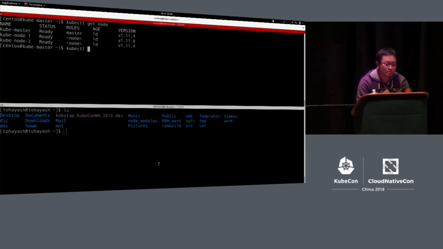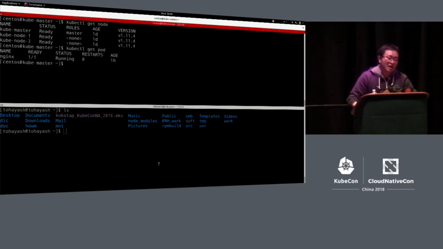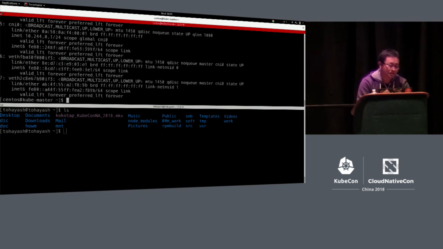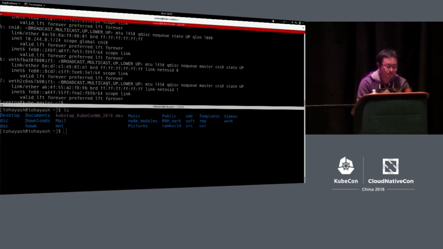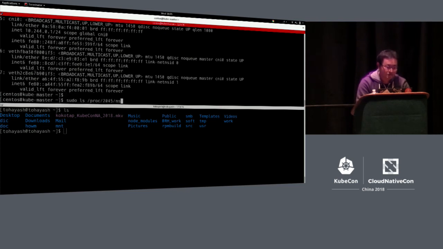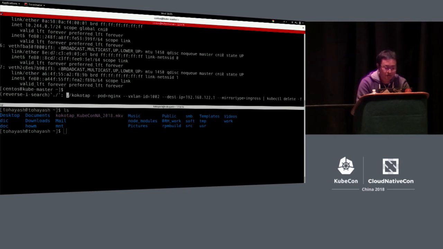kubectl get pod. I'm running the Nginx here. And then ip address show there. Currently there is no mirror interface yet. Okay, let's create the mirror interface.